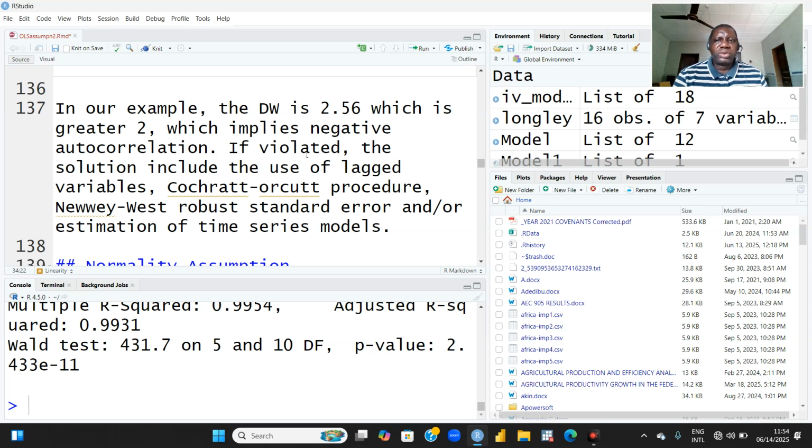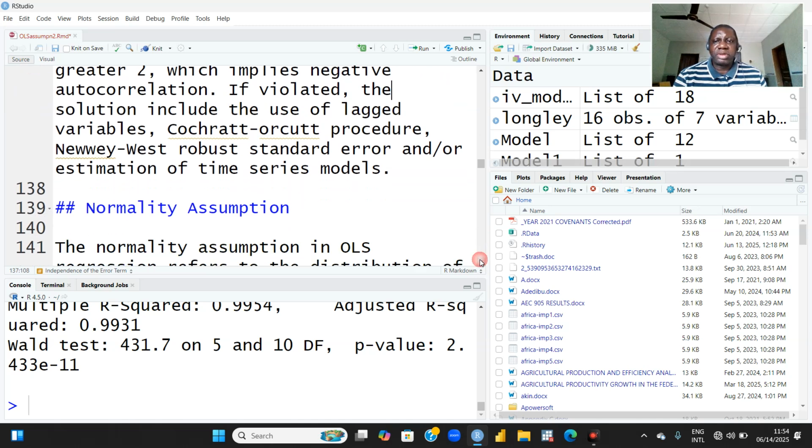If violated, the solution includes the use of lagged variables. In our situation, we may include the lag of the dependent variable in our model. Another approach is to use the Cochrane-Orcutt procedure, Newey-West robust standard errors, and/or estimate time series models. There are quite a lot of time series models that can be used.